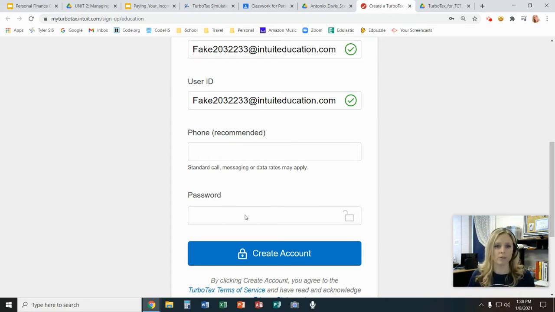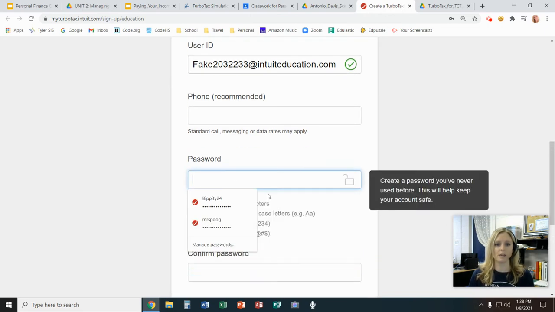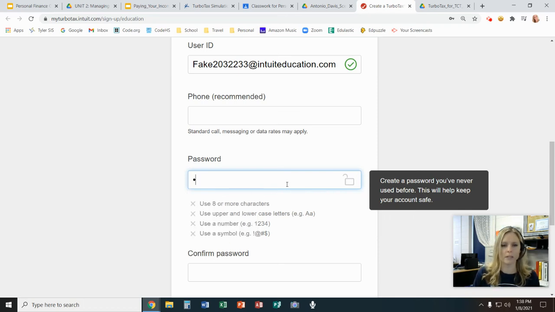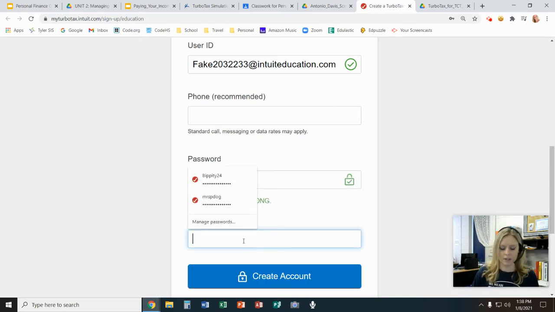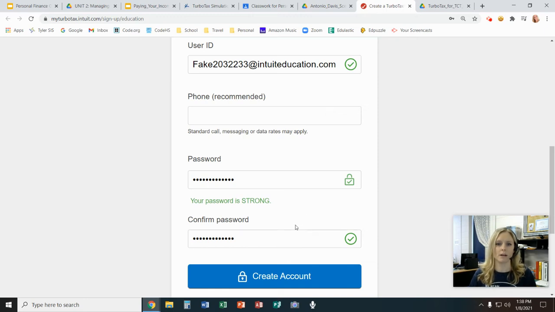You do not need to put a phone number in there, but you do need a password, and they have requirements. So I'm going to do something like TurboTax 1, 2, 3, 4 exclamation point. See that they want you to have 8 or more characters, upper and lowercase, a number, and a symbol. As long as you include all those things, they're okay with it. But make sure that you remember what you chose, TurboTax 1, 2, 3, 4 exclamation point, so that your passwords match, and then click create account.